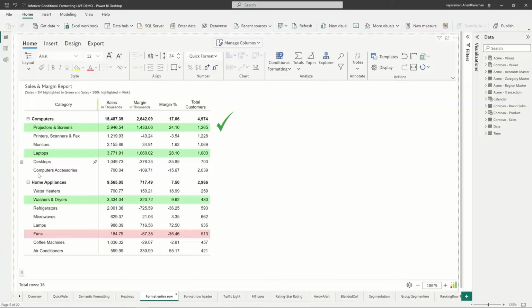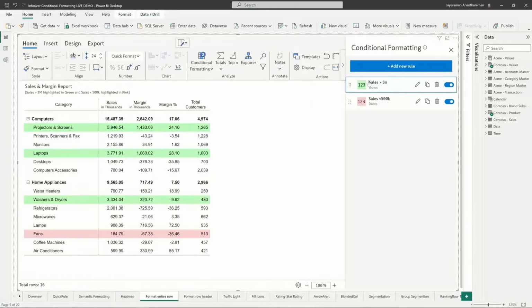So here we have these three items conditionally formatted, but the entire row has been highlighted. Similarly, you have one category highlighted, but this is for negative format. So basically, there are two rules here, one for positive values and one for negative values.